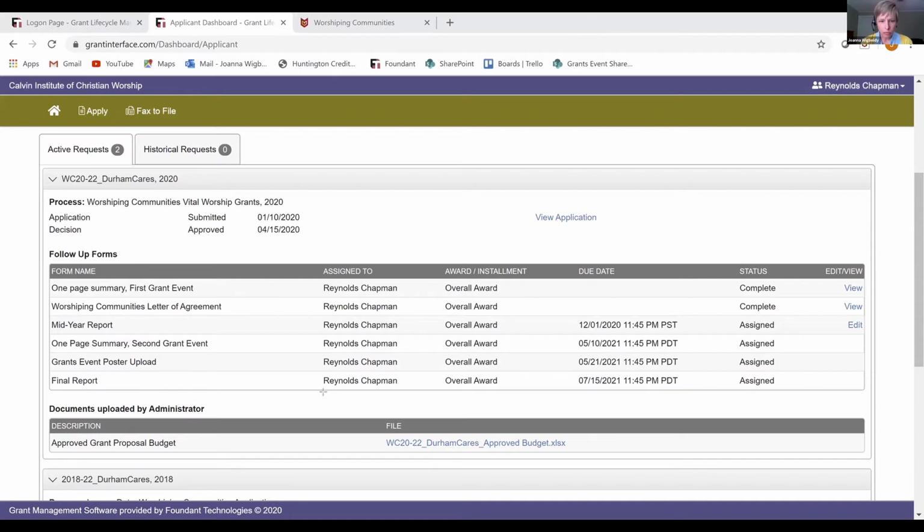So right here, you can see that this is a link. And when you click on that, it's going to open your Excel spreadsheet, and it's going to have your approved budget exactly as you submitted it. And then it has a column where you can insert your expenditures. So I would download that right now and start tracking your expenditures on that.